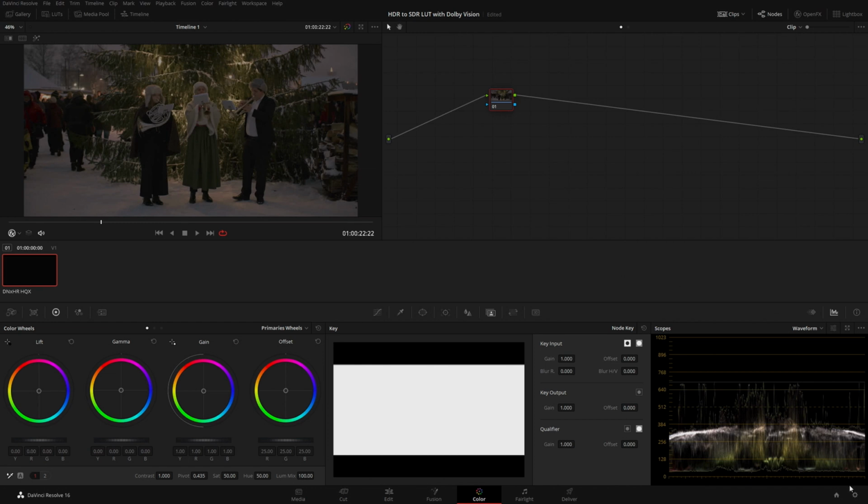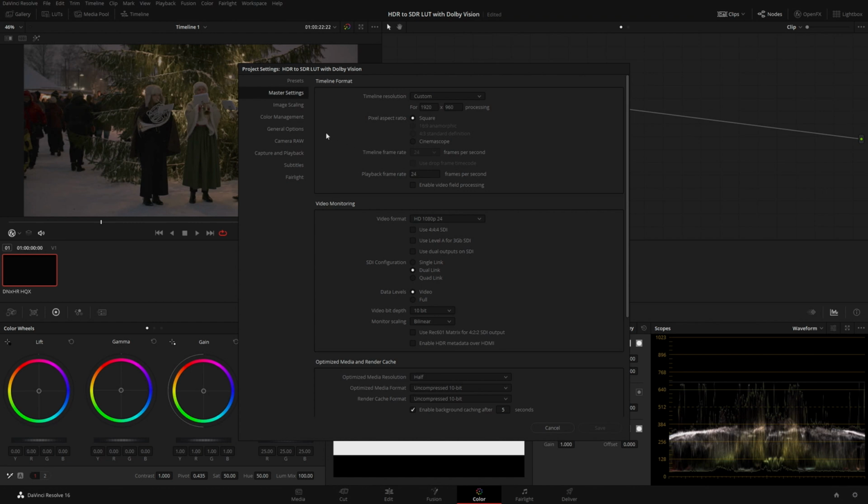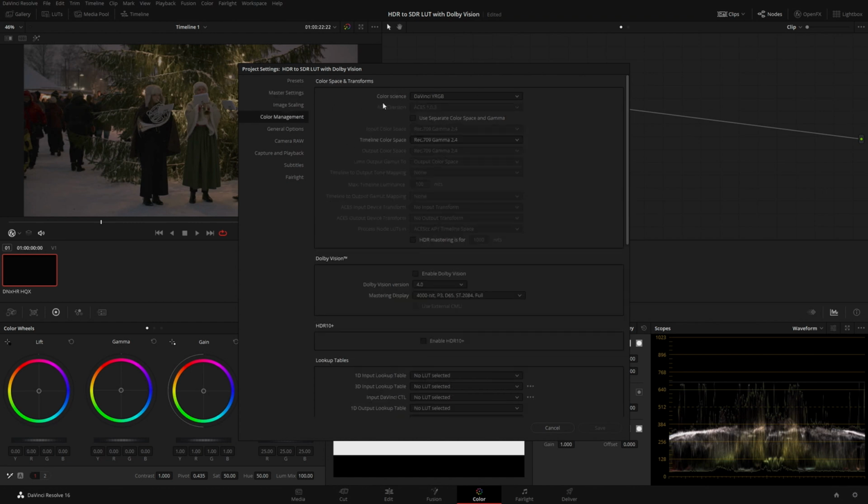Now go back to the project settings and color management. When I created this video I used a color managed workflow and it's important to not do that here. Just use DaVinci YRGB set to Rec 709 Gamma 2.4.